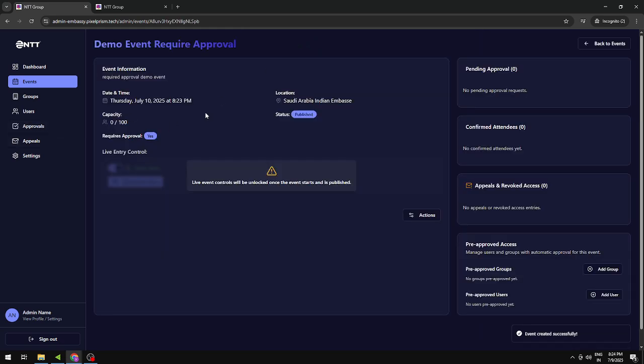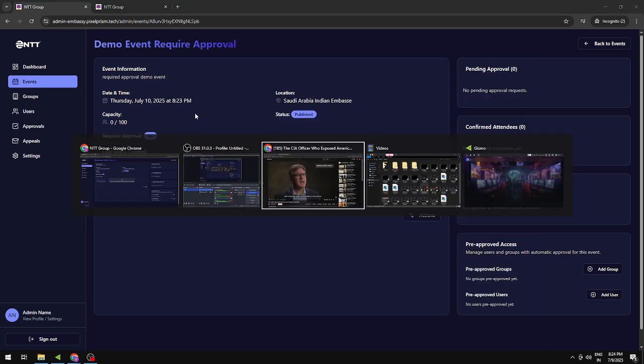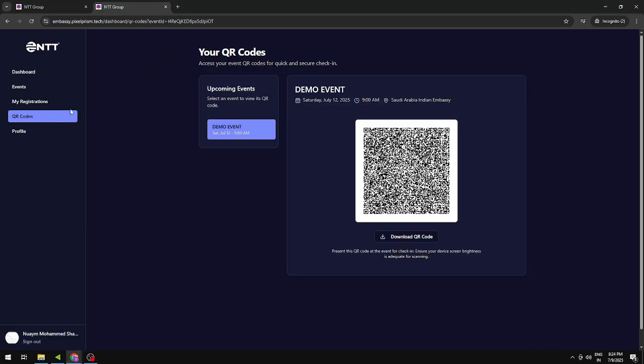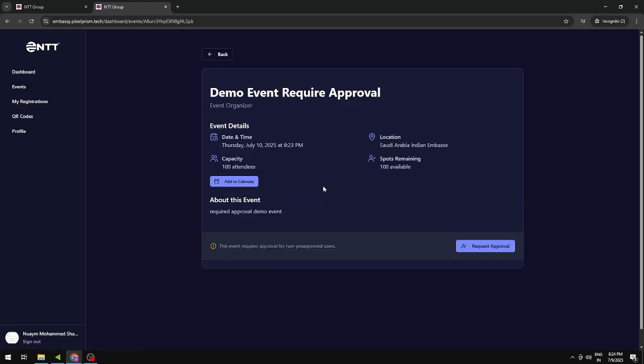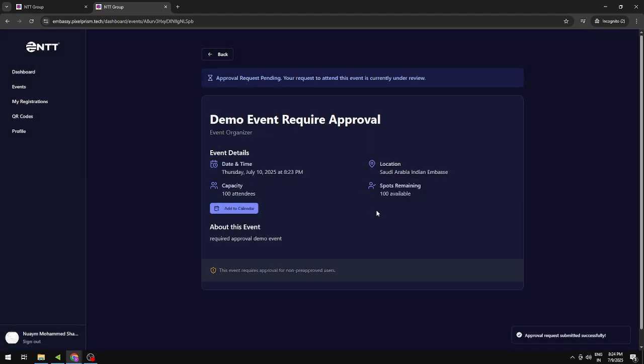Now this demo event that requires approval has been created, as you can see, and I'll go back and go into my events again, and as you can see, this demo event require approval has been created, and it says it requires approval. I can go into it, and you can see this event requires approval for non-pre-approved users. I can click on request approval, and I can submit a request. As you can see, my request has now been submitted.